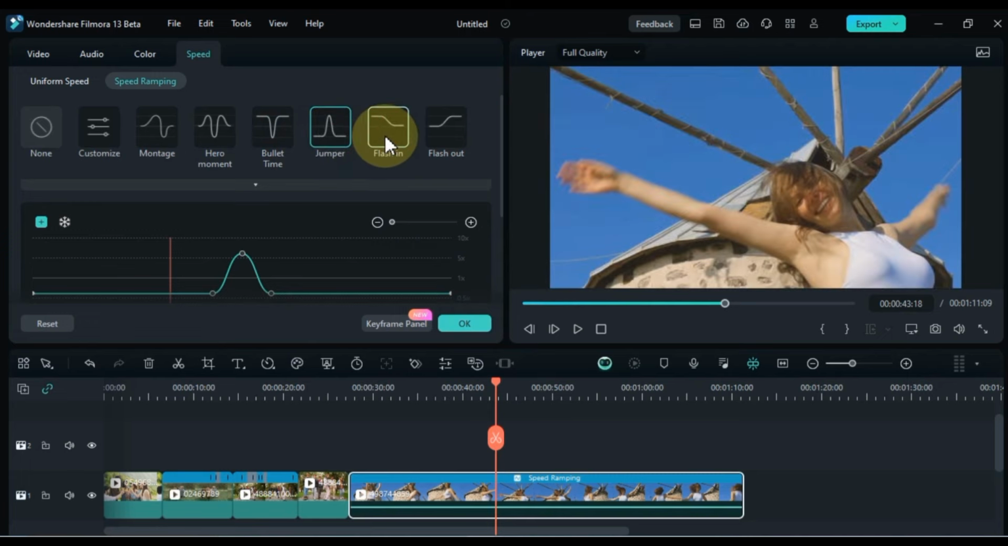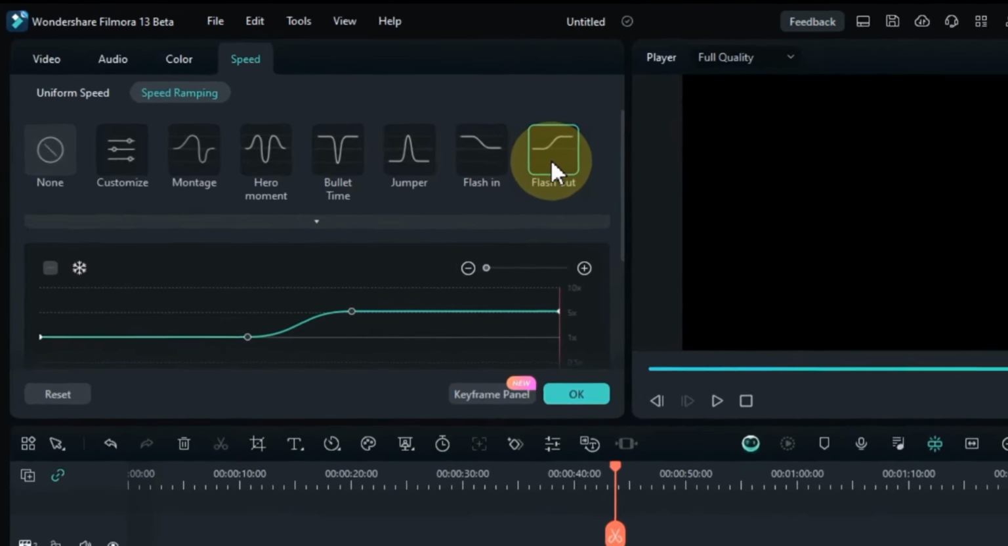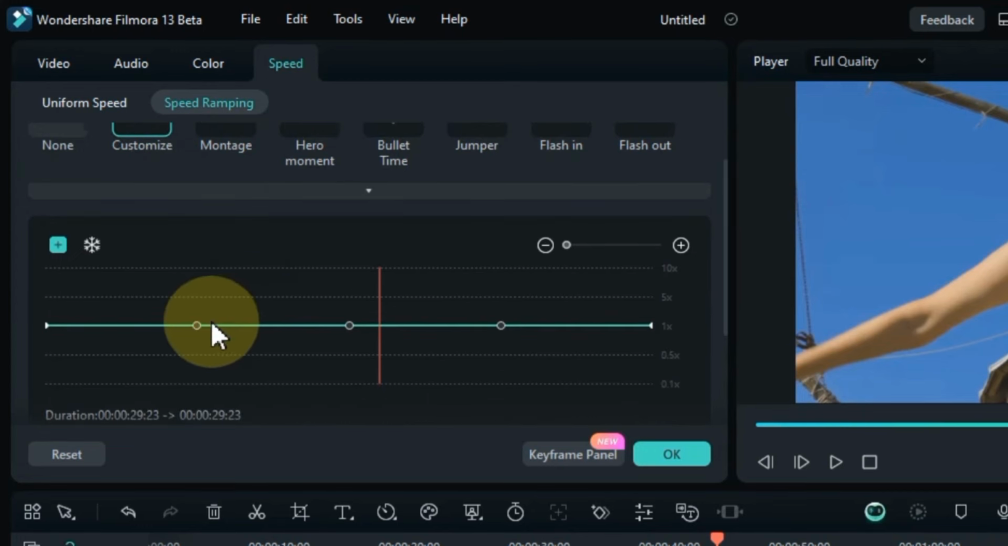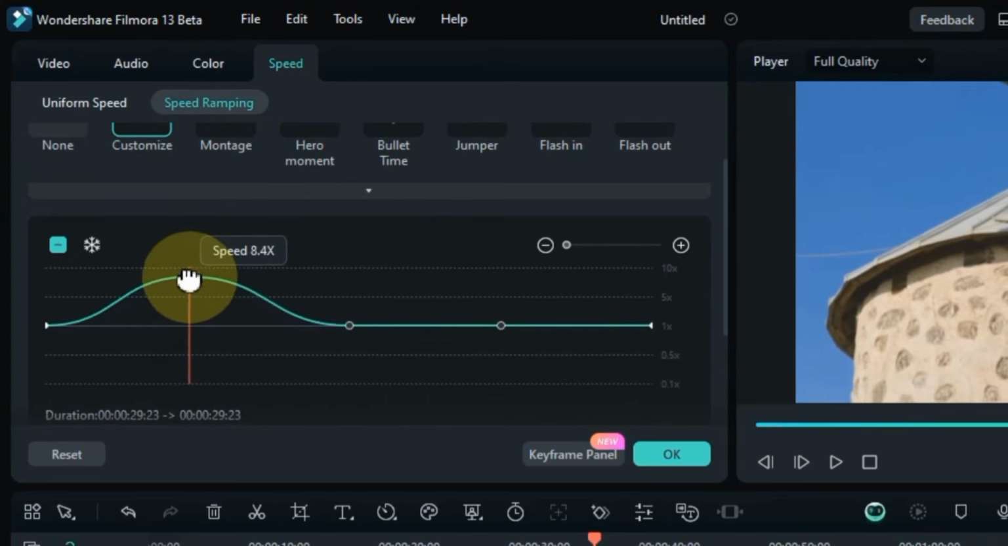In addition to the preset effects, you can create customized speed ramping effects with the Customize option. You can adjust these effects by manipulating keyframes in the keyframe graph editor.